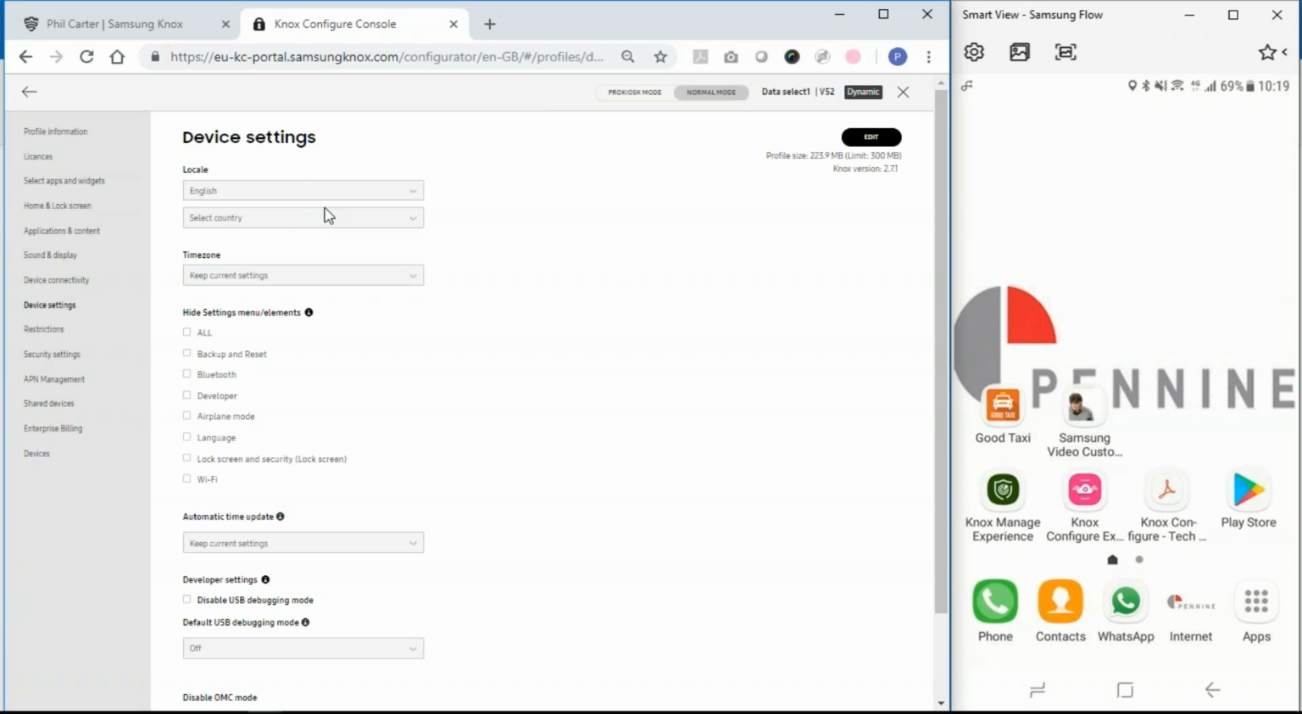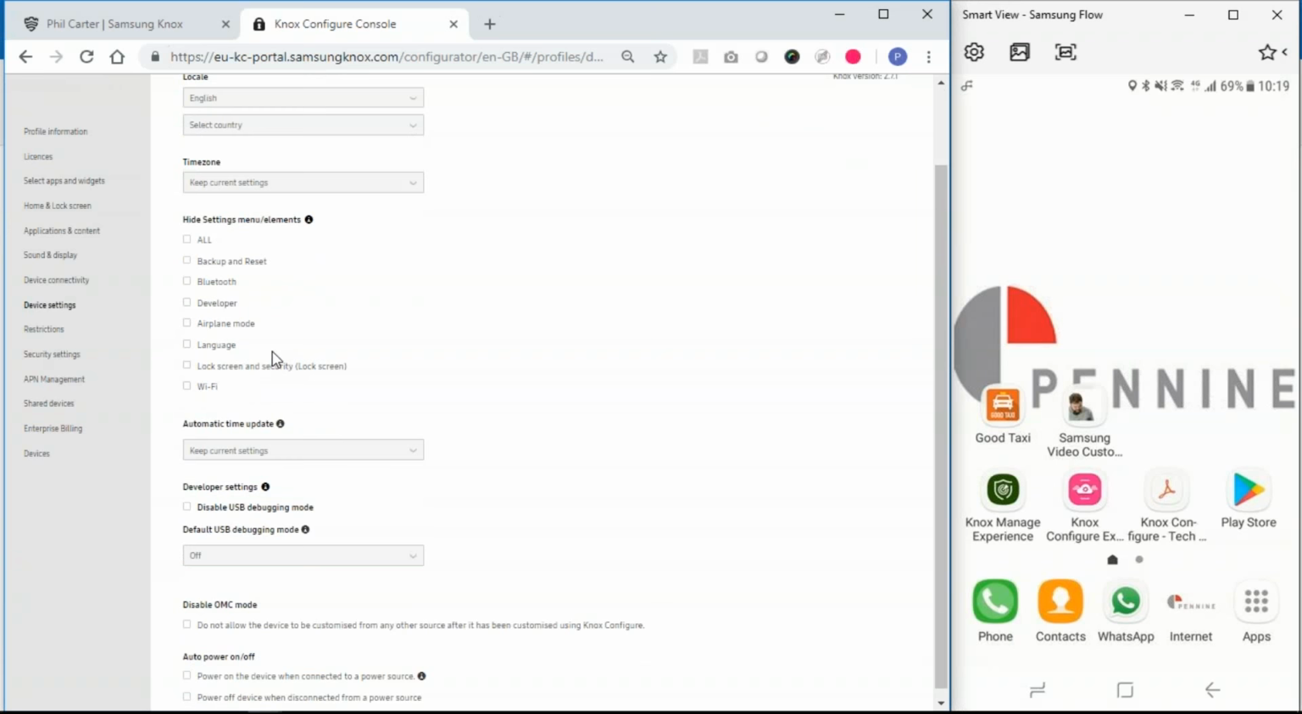It also means that for any calls into the IT team, it's easier for the IT admin to understand. You can also hide the option to back up and reset, so that the end user cannot factory reset the device. However, you guys are able, on the Knox Configure portal, to factory reset that device.